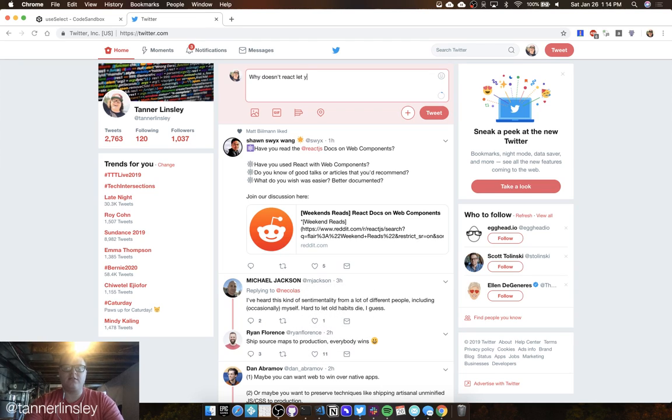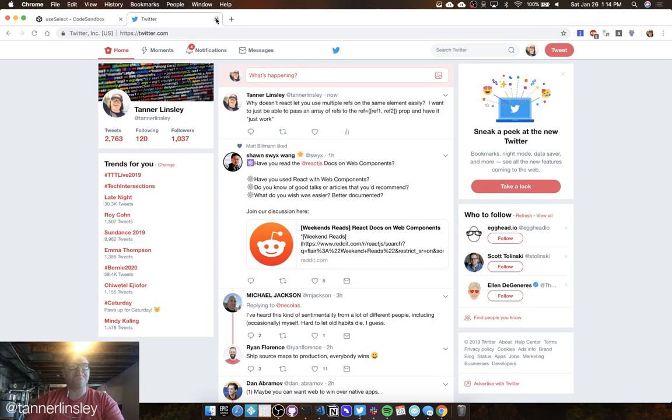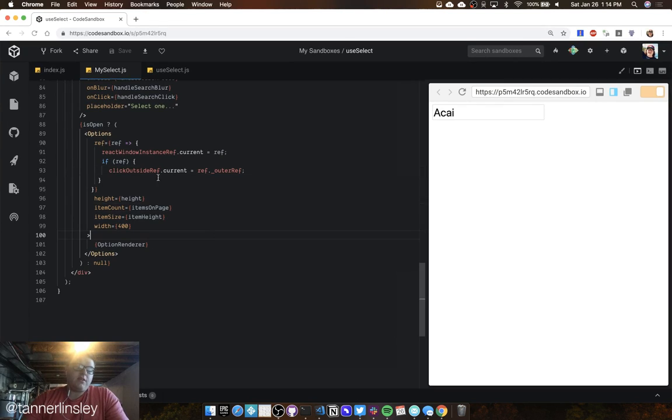Why doesn't React let you use multiple refs on the same element easily? I want to just be able to pass an array of refs to the ref prop, ref1, ref2, and have it just work. Boom. That's what I want. But you can't do that, so you've got to do some weird wizardry stuff here.